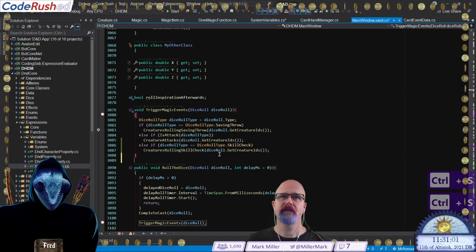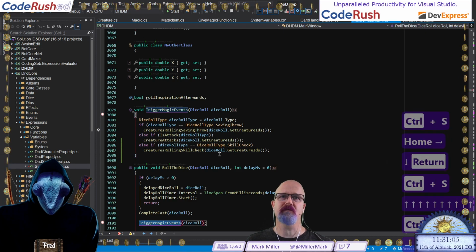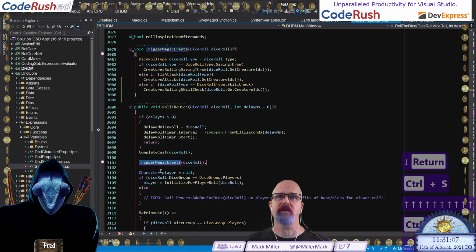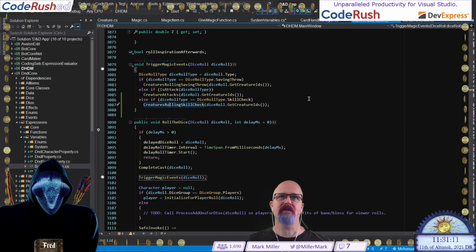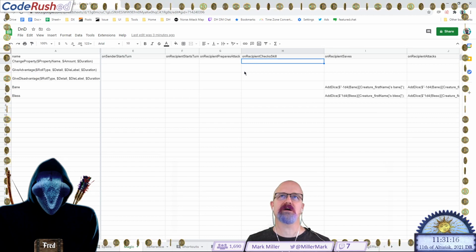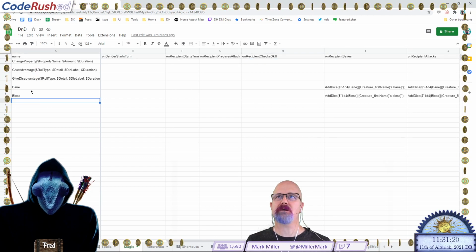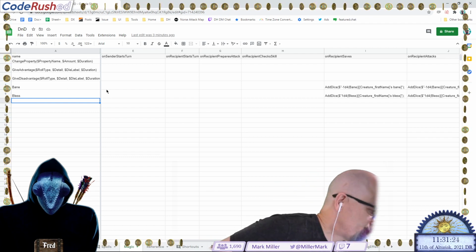Okay. Nice. Trigger magic offense, I think it's called, no matter what before a die roll. Roll the dice. Yep, pretty much right in that space right there. Creatures rolling skill check. Love it. Okay, I think we've made all those changes to get this code to actually come in. So now we need some kind of property of magic name here.